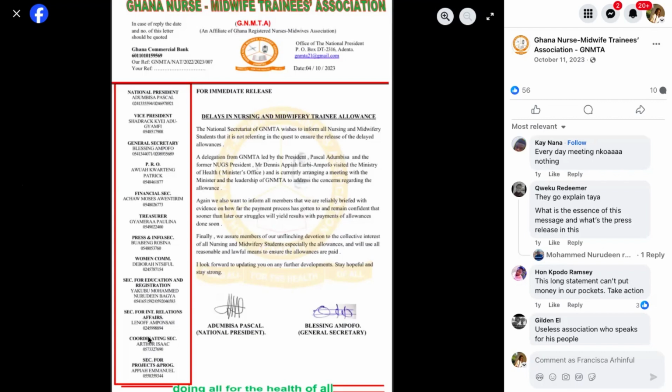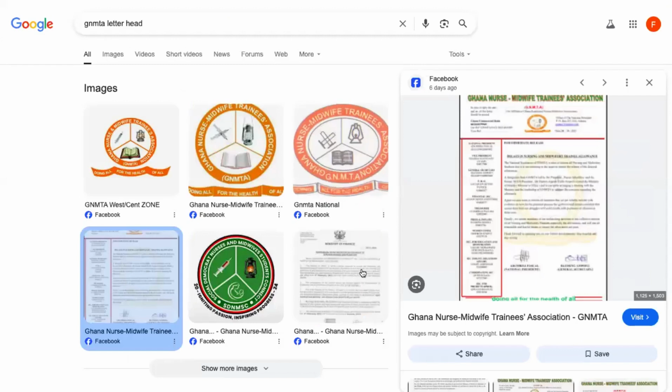So they have their national president, their vice president, their general secretary. Does it mean that anytime they change their leadership, they will also change the information on their letterhead? Okay. Any other question?